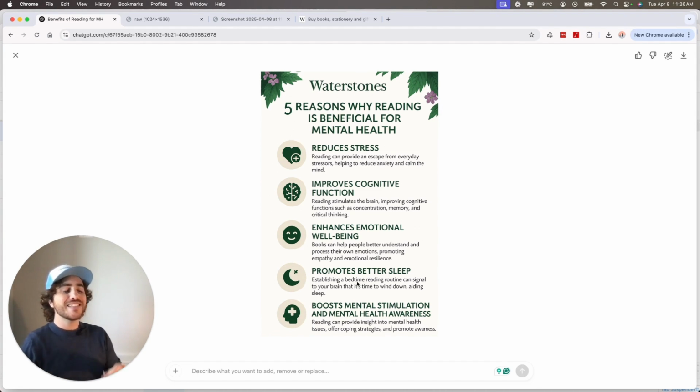So this is the coolest thing ever. And I know that if you've been in marketing for a while, you know that this ChatGPT feature is not necessarily new. However, it is a great, great way to build infographics.